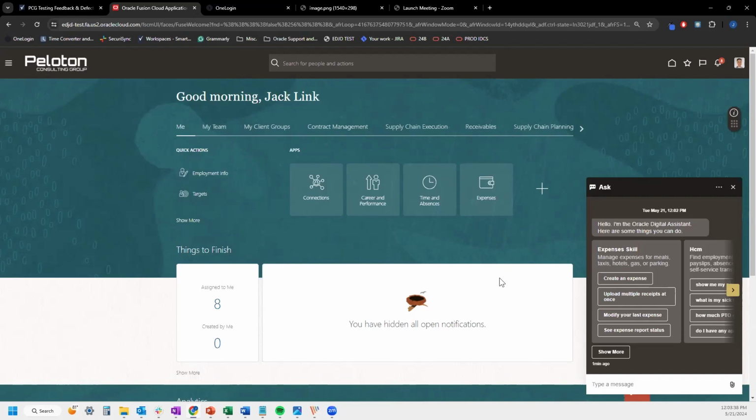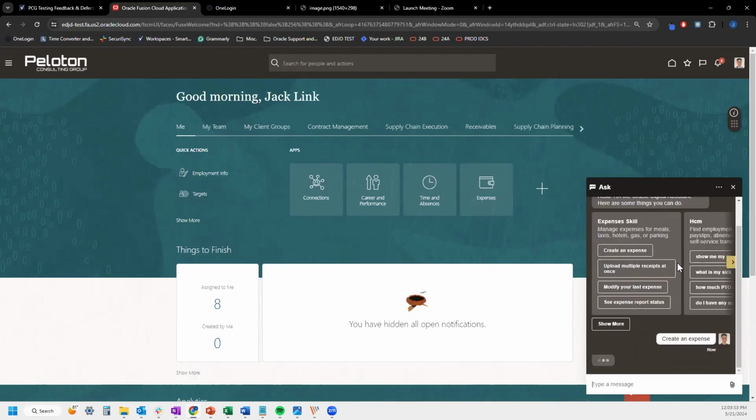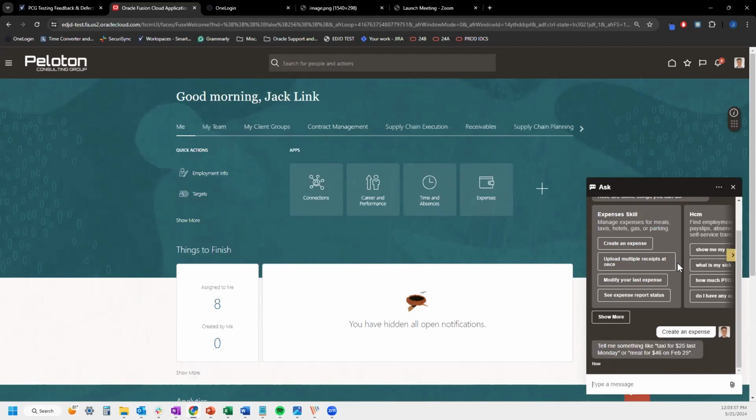So let me just show a quick demo of this sort of back and forth conversation. So for the Peloton, we have the expenses module enabled, and this is part of the HCM skill. And so what I'm going to say is create an expense, and it's going to enter that as me saying it. I could have also typed it in, and it's going to say, tell me something like taxi for $25. And so I'm just going to say that I had a meal. So I'm going to say meal at King's Fish House.